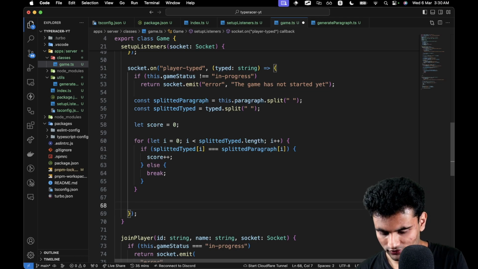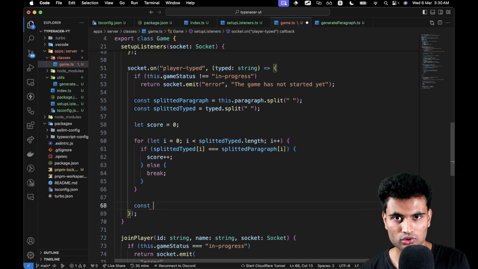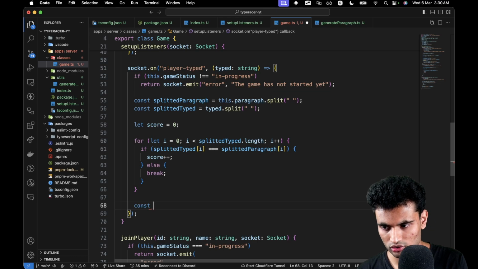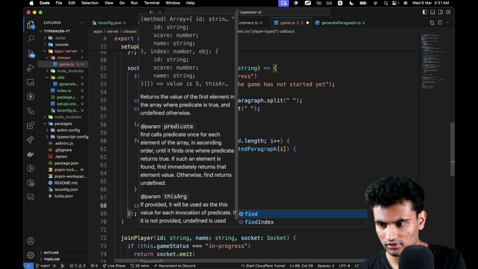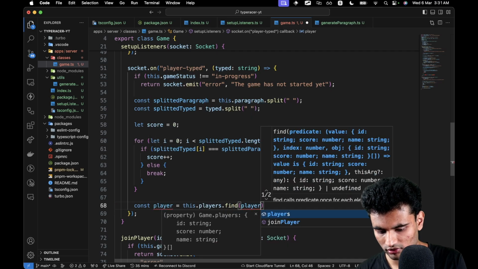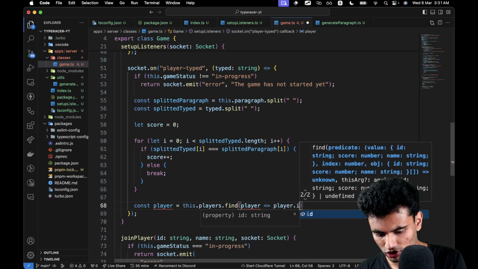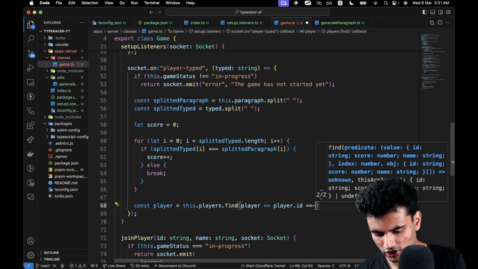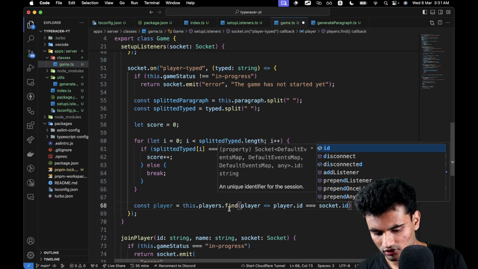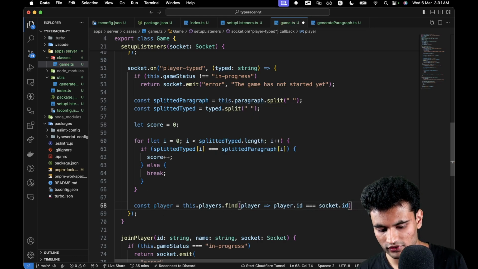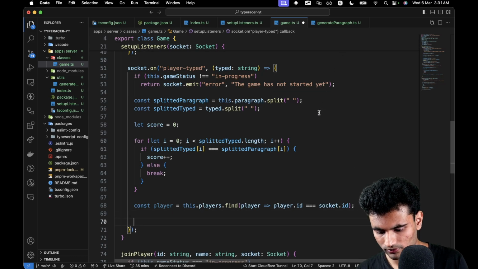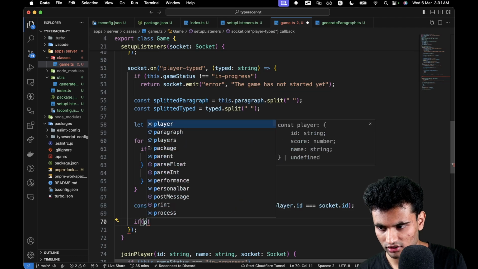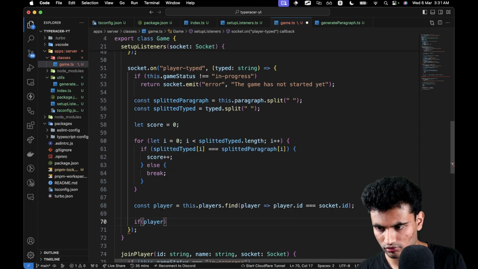Now we are going to update the players. In our class, now we have the score. So const player is equal to this.players.find. We're going to check if the player.id is equal to socket.id. If we found a match, that's the player we want to edit, and then we need to do some TypeScript checks. So if the player exists, we basically do player.score is equal to score.